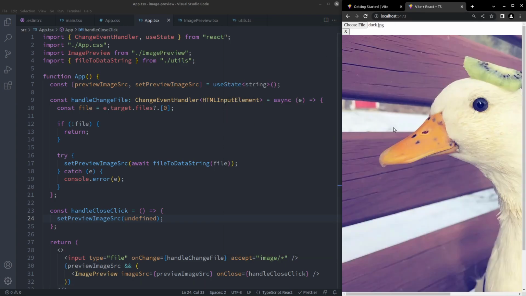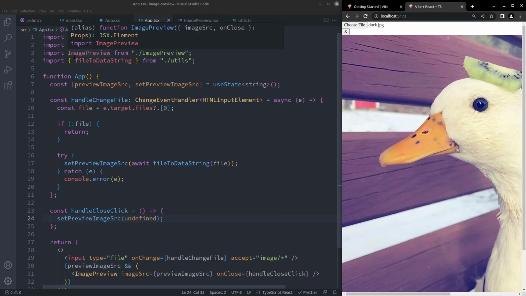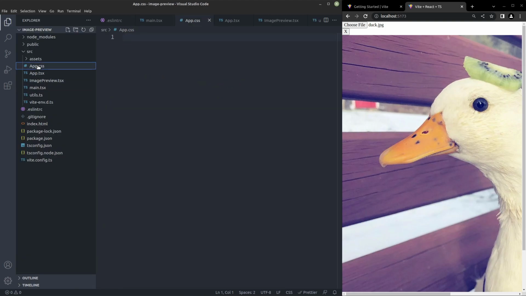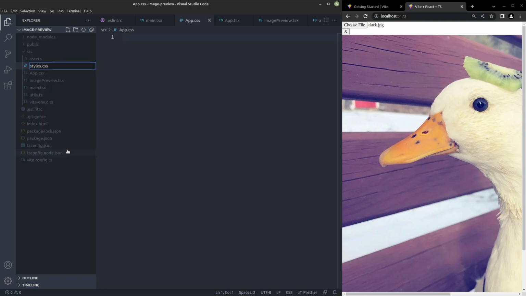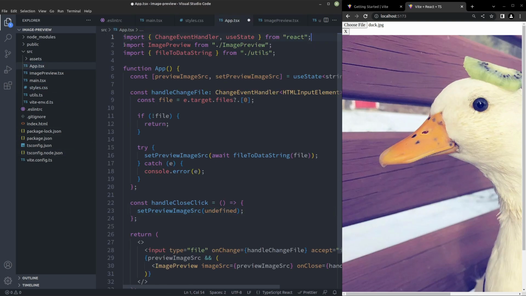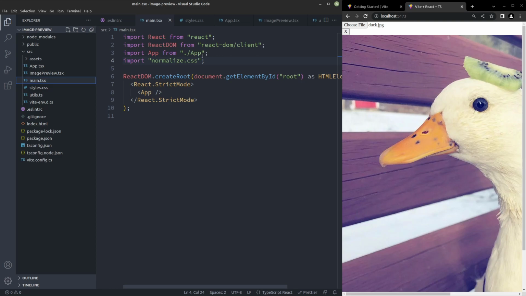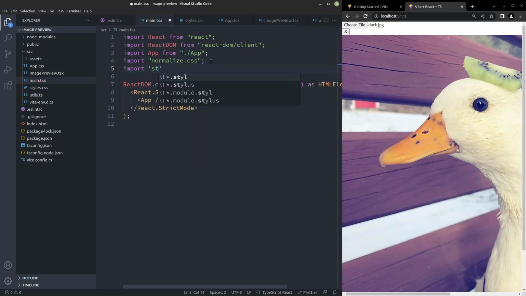Now let's style our actual image preview. Go to our app.css file. Let's actually rename it to styles.css. And instead of importing it in app.tsx, let's import it in main.tsx. So that's going to be our global styles for the whole application.